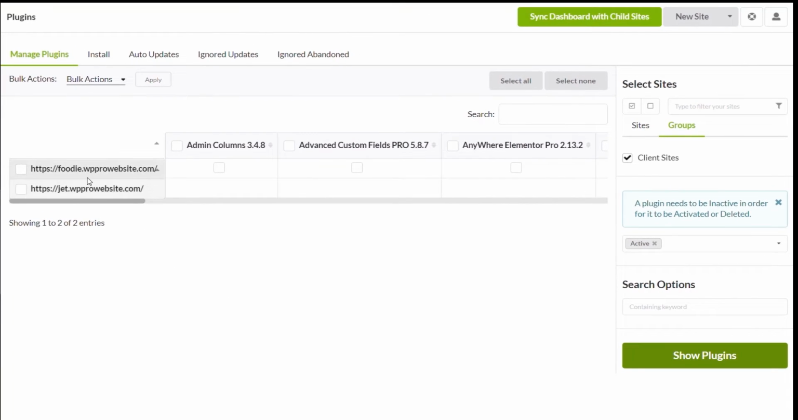So you can see we currently have 2 sites set up underneath the group of client sites. It tells us all the plugins and the versions we're running inside there. And you can see they're all selectable. So we can easily come through and choose, if we want Elementor Pro, for example, we can choose all the Elementor Pros on all of our sites inside the client sites grouping, and then we can do bulk actions.